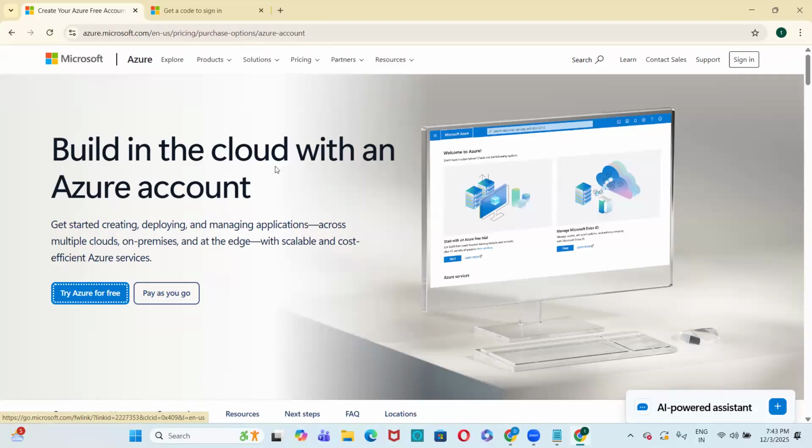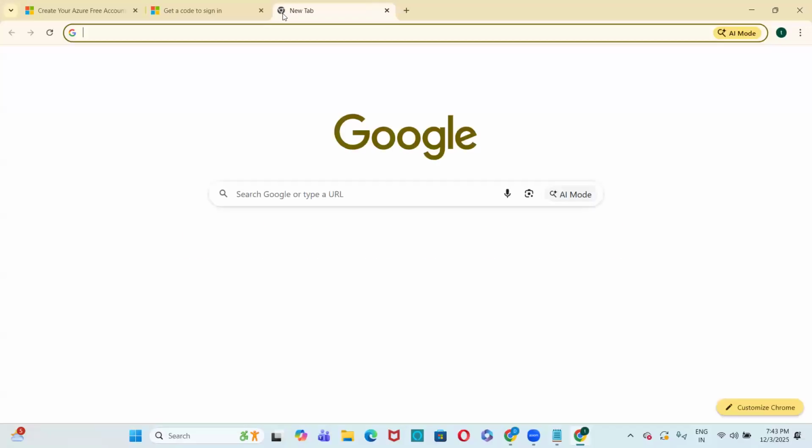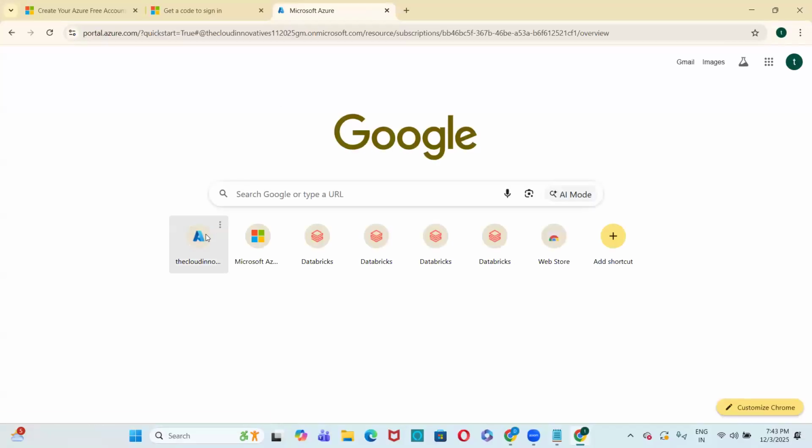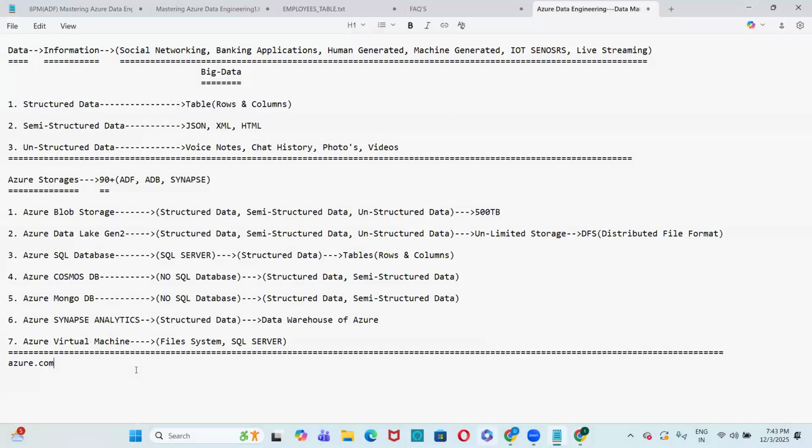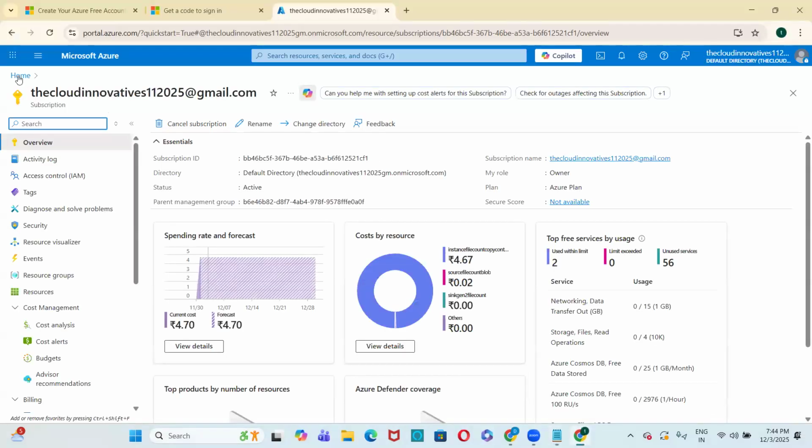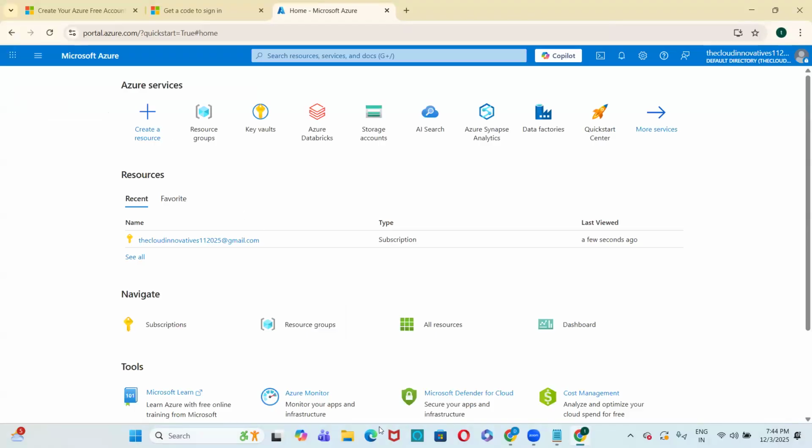Finally, once everything is done, guys, it will reroute you back to this page. This is called portal.azure.com. Very simple process, guys. You can provide all the details here, and finally it will reroute back to portal.azure.com. Everyone see here? This is the page you have. This is called the portal.azure.com page.